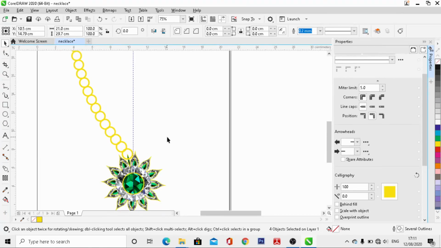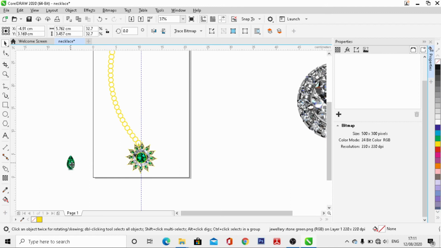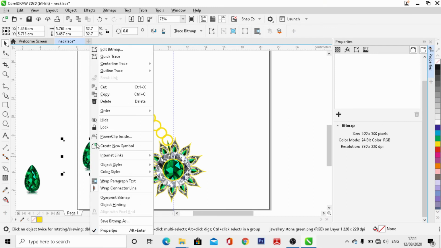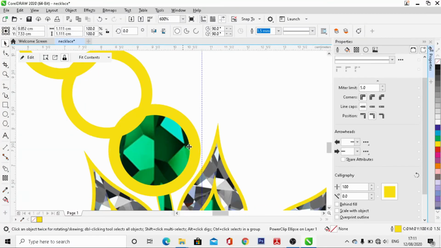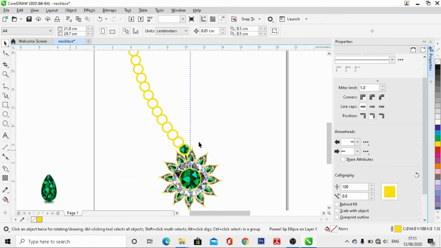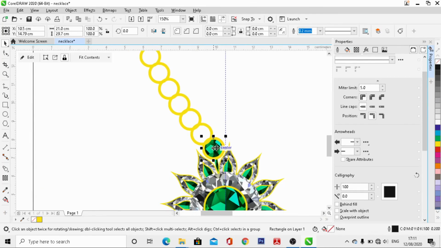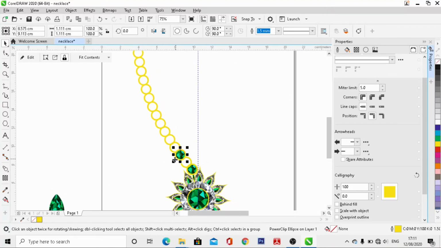After breaking blend apart, now we have to come to this texture and we have to generate one more duplicate by selection and right click. Now PowerClip inside, right click, PowerClip inside, and we have to PowerClip it over here. Now it's okay. Now we have to select this bead and then drag and drop it over here by pressing right click to generate duplicates. Now we can see the duplicate has also been generated.